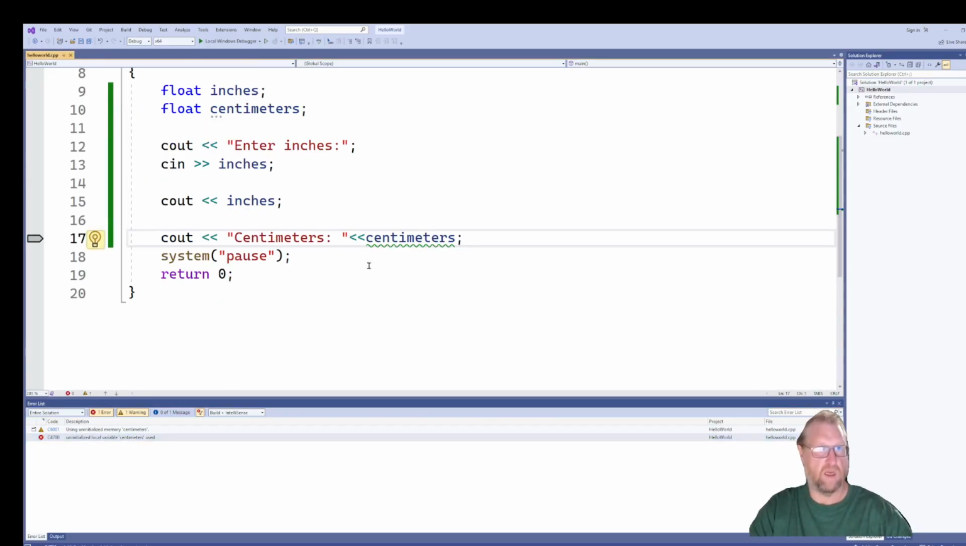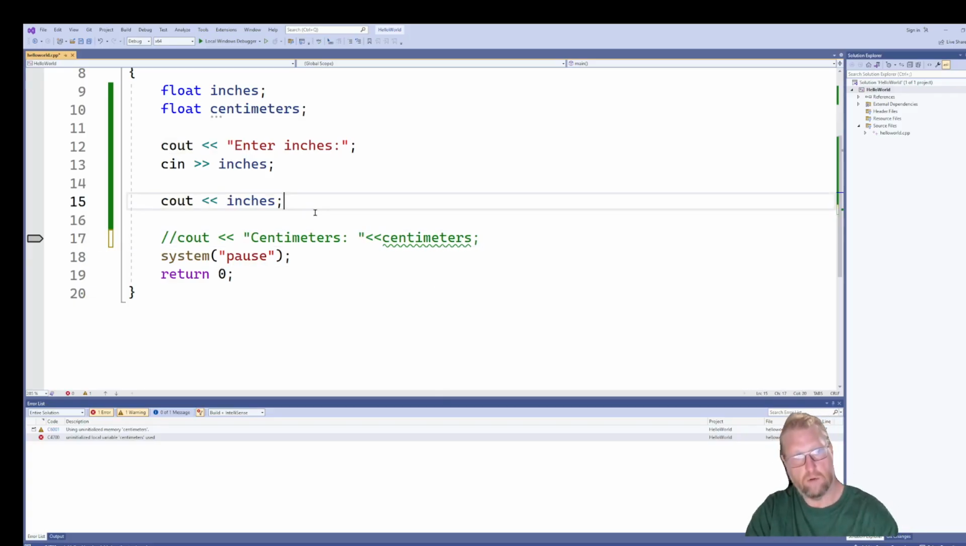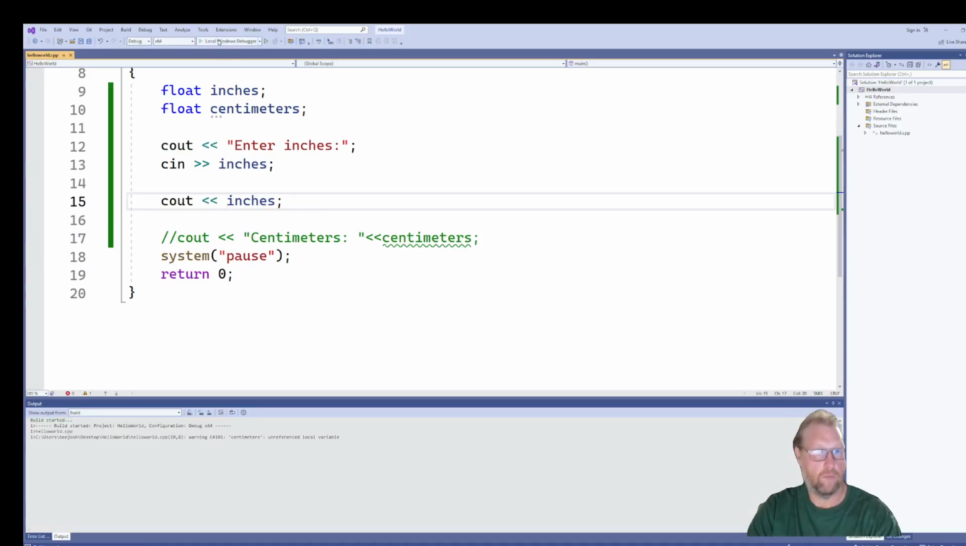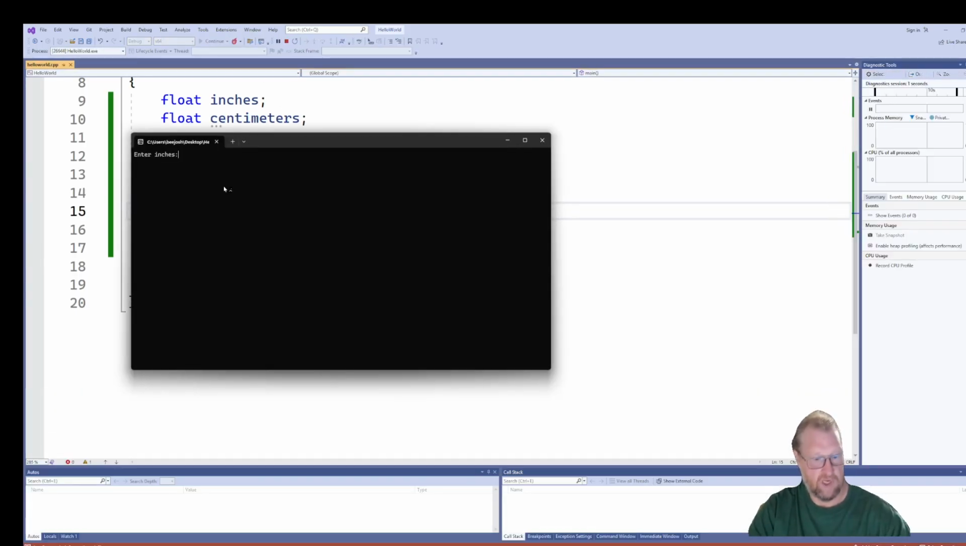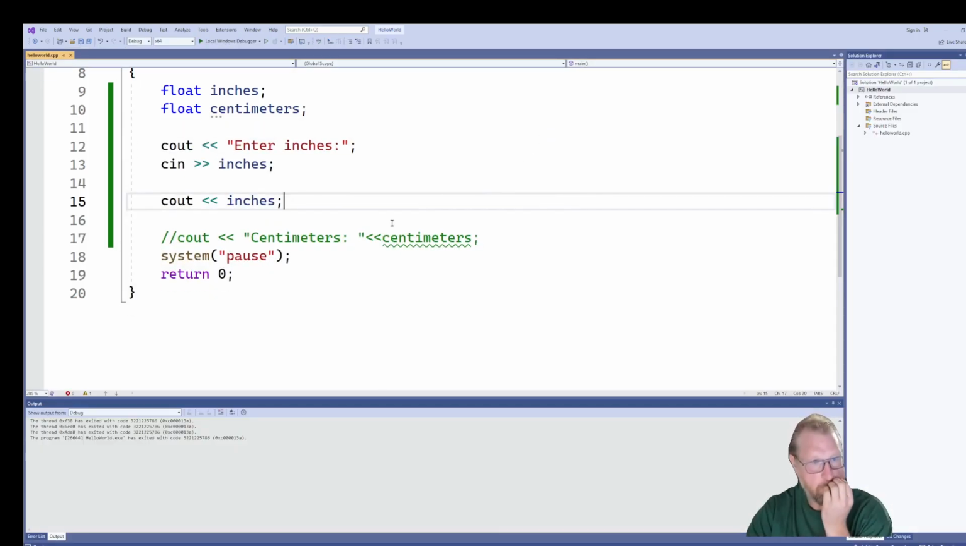Okay, it says uninitialized centimeters used. Oh, well, duh. Let's just comment that out for now. Get your memory, print your memory. Okay, let's say 4.5 inches. And there's my 4.5. Okay, got my memory. Now what are we going to do with it?